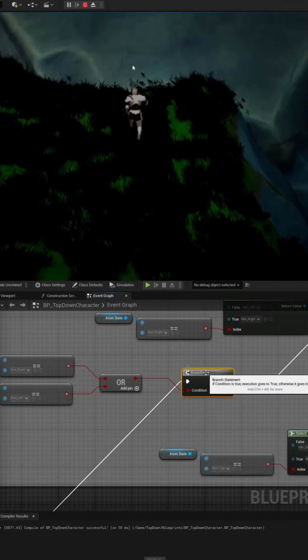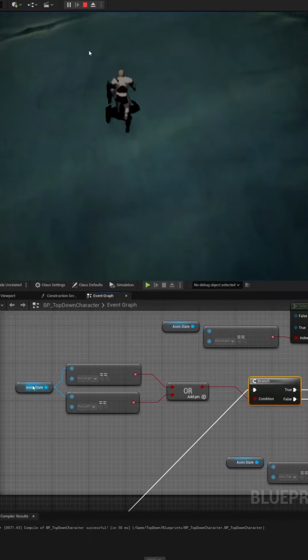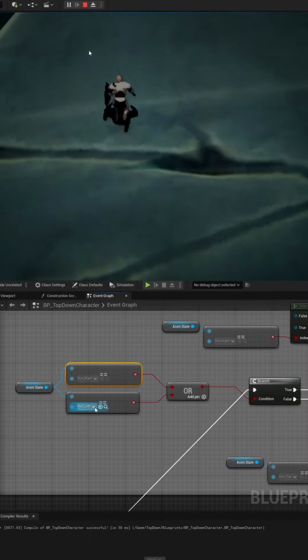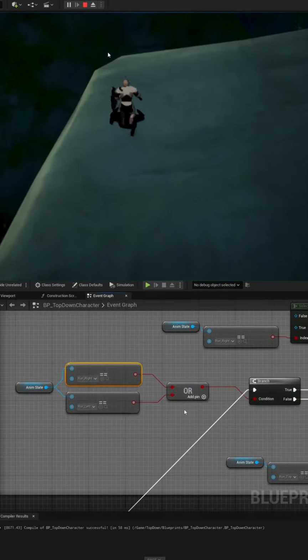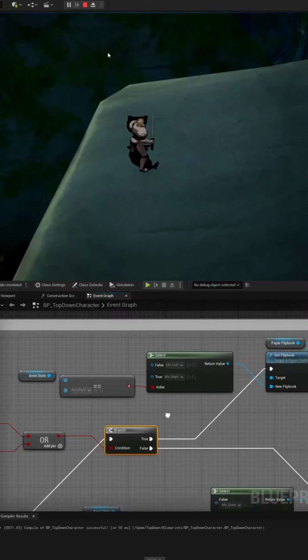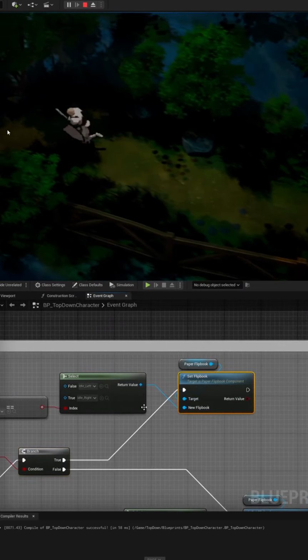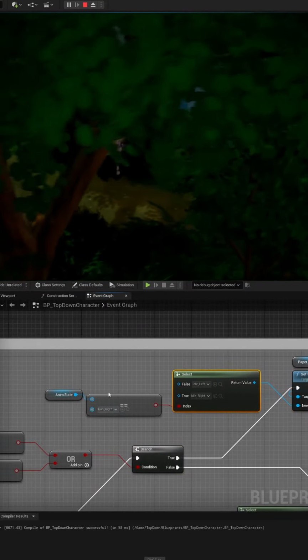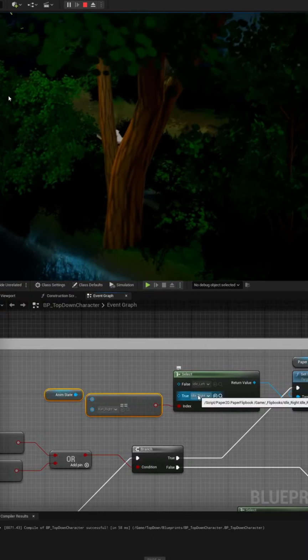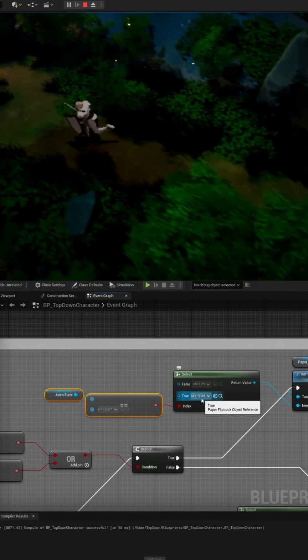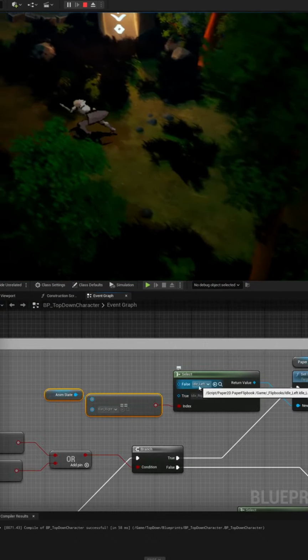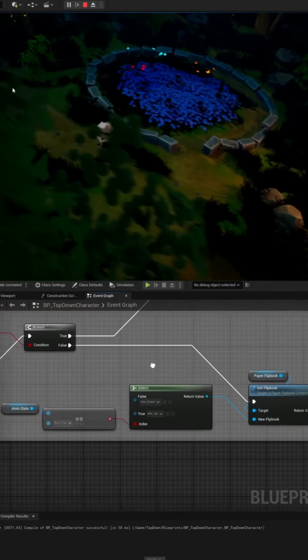Off the true pin, we can pull into another branch check and verify if the current animation state is equal to running left or running right. If true, then pull into the set flipbook function and use the select node and check if the animation state is equal to running right. If true, then set equal to idle right. If false, then set equal to idle left.